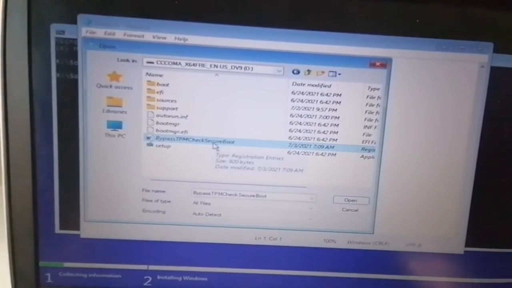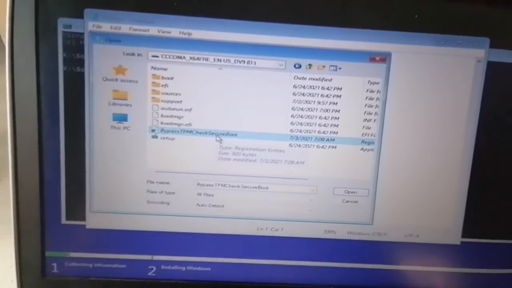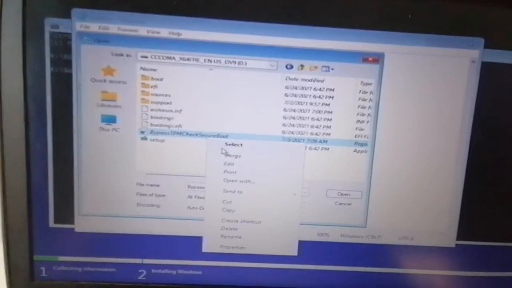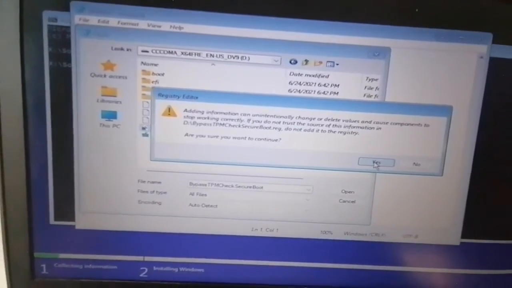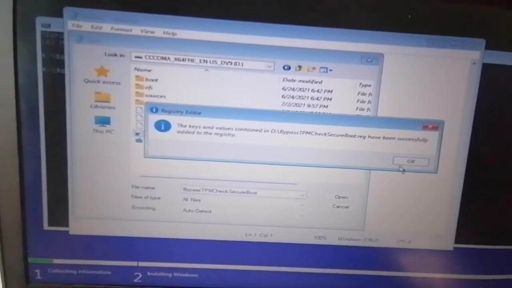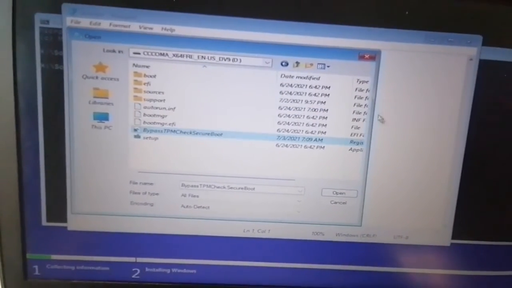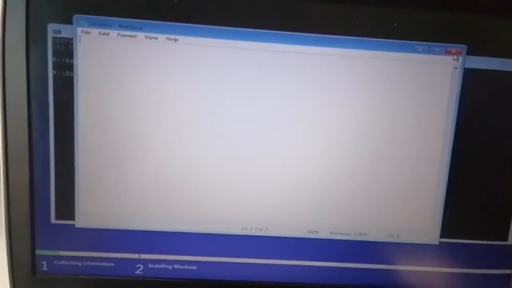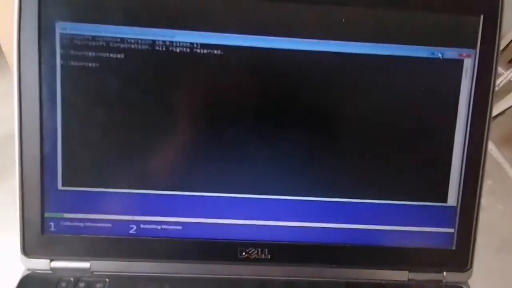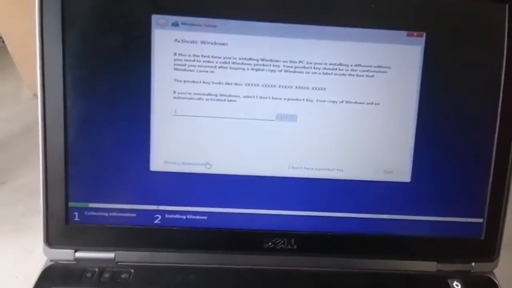You can download this file from the video description. Just right click on the file, then click merge, then click yes, then click OK, then close the windows, close the notepad program, and then close the cmd command.